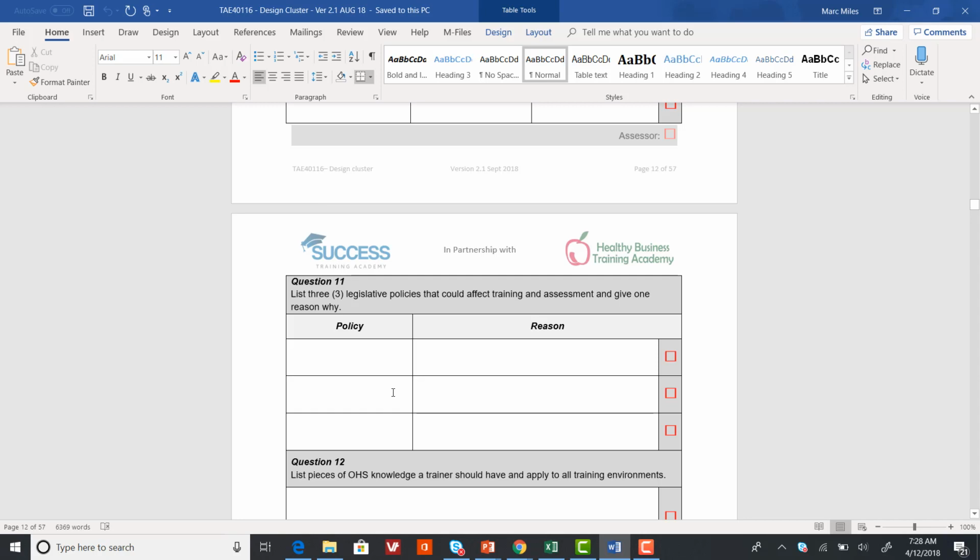Okay, so just think about any policies and procedures that could particularly impact your training within your workplace in terms of legislative policies. Okay, and if you want further information about this, check out the textbook and look for the keywords of legislative policies or laws that impact training.